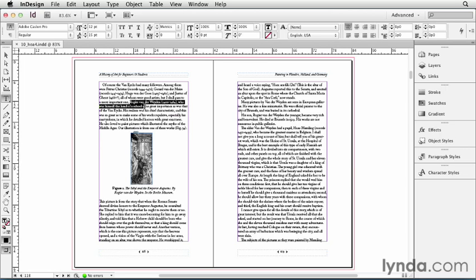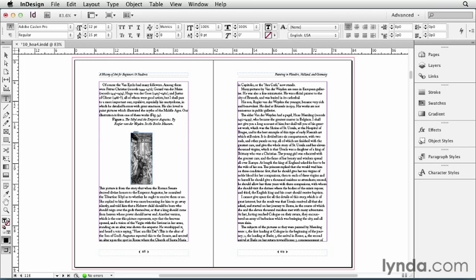But if I come over here and just grab some text and delete it, well, we have problems. The text moved, but the graphic didn't. How can we tell the picture to move along with the text? Well, to do that, we need an inline or an anchored object.